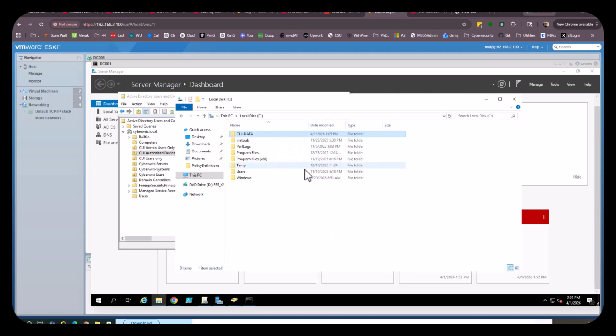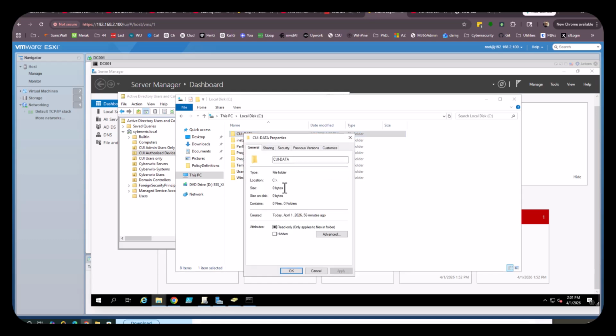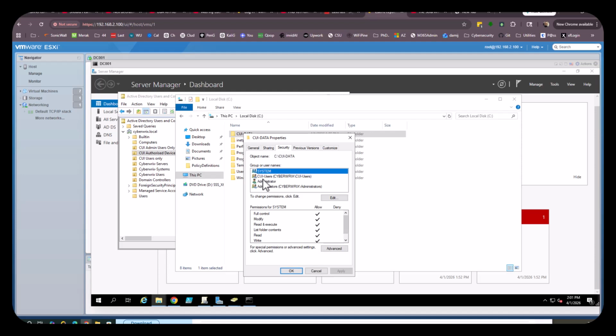For folder permission, the enforcement layer, I'm going to right click on the CUI data folder, go to properties, and then go to security. We can see clearly here that the CUI users have their permissions defined: read and execute, list folder contents, and read. Whereas for the administrator, you have full permission defined. So what we see here is that groups, not users, are assigned permissions. Functions are clearly restricted, and enforcement is happening at the system level.